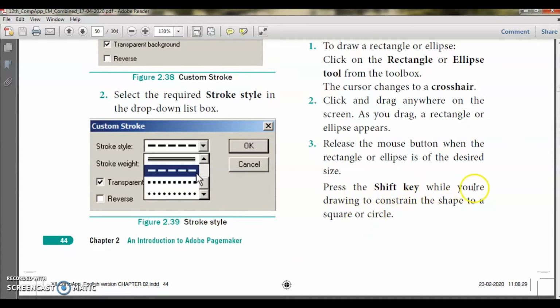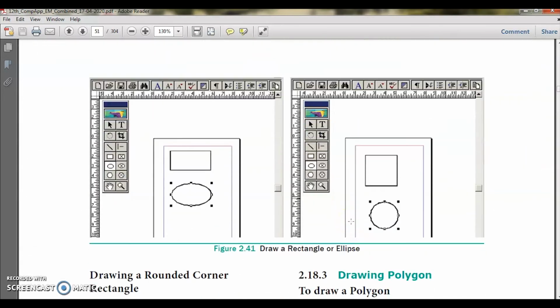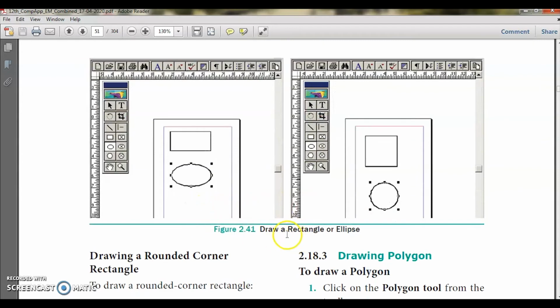Press the shift key while you are drawing to constrain the shape to a square or circle. The same thing, if you press the shift key, you can constrain the shape to a square or circle. So they have given how to draw a rectangle or ellipse. This is a rectangle and this is an ellipse.